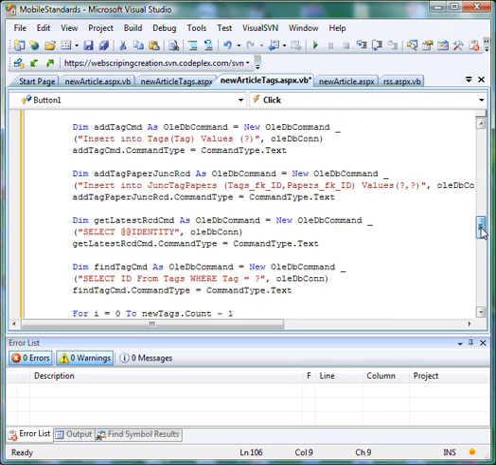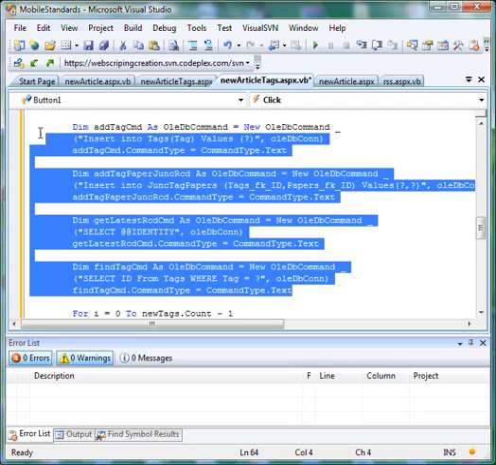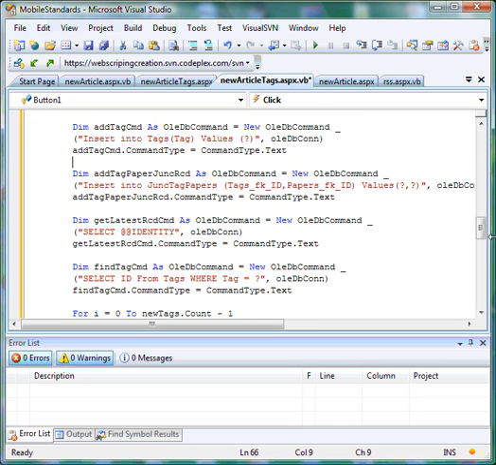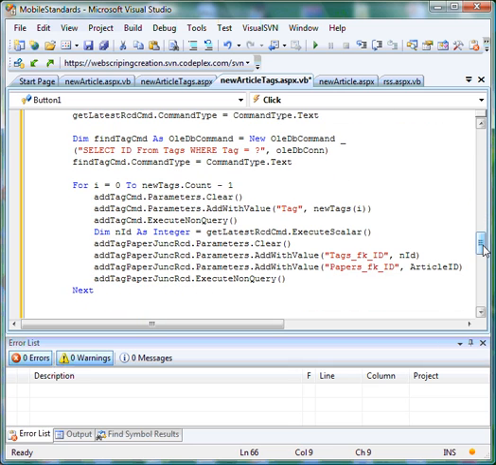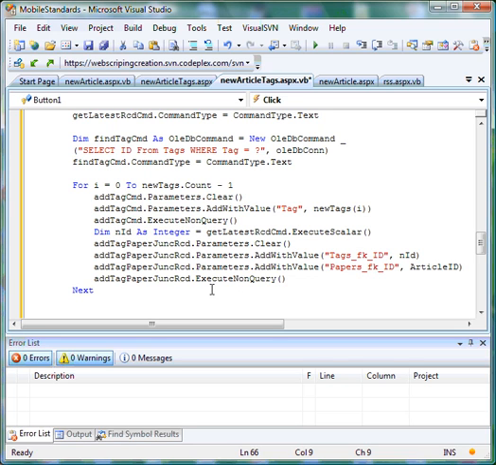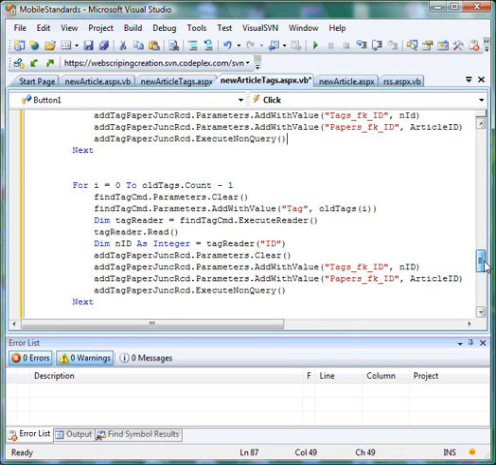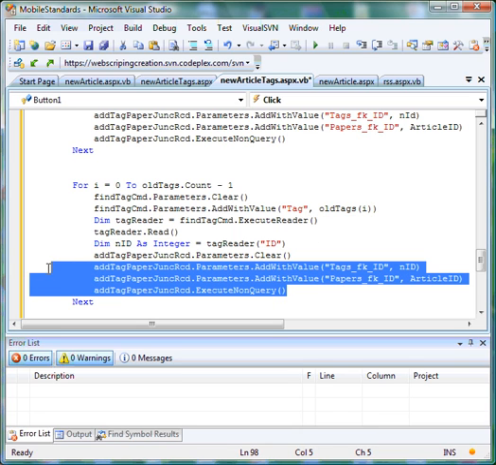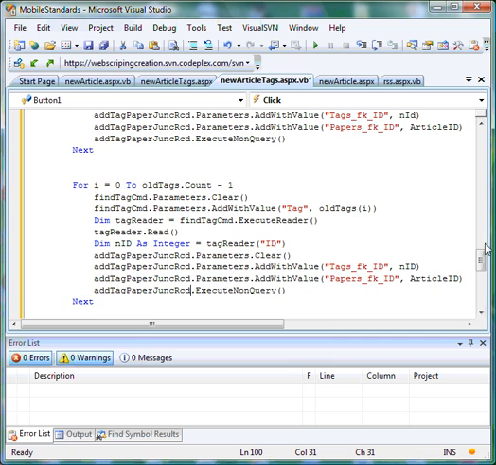Then we prepare the various database inserting and searching commands, and finally we go through all the new tags, add them into the tags table, and then associate the returned ID with the paper we've just inserted. In the case of the old tags, we find the ID and associate that ID with the paper we've just inserted. Okay, so that's what we've done.